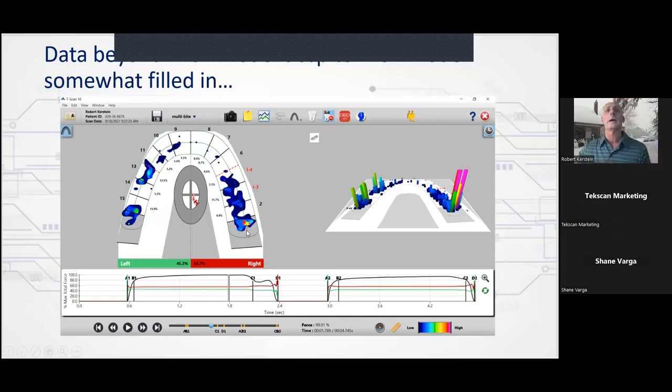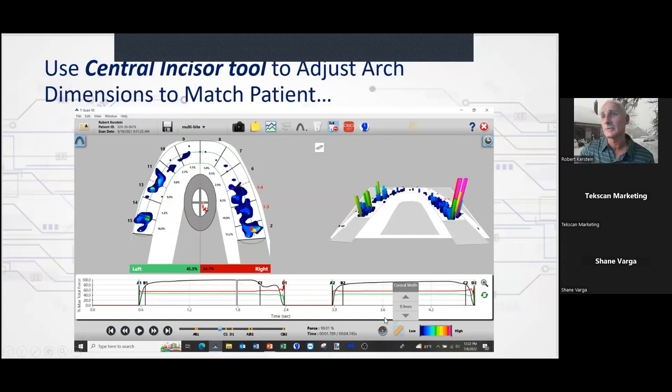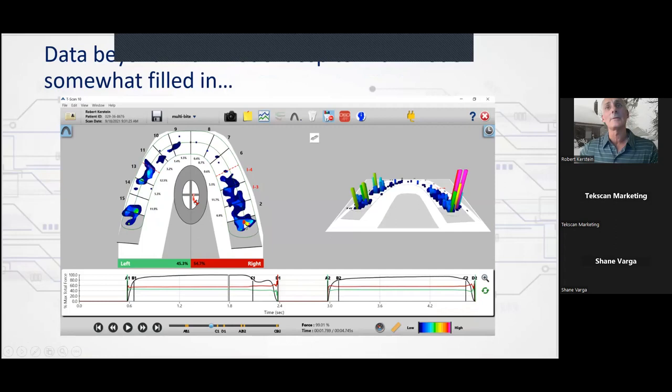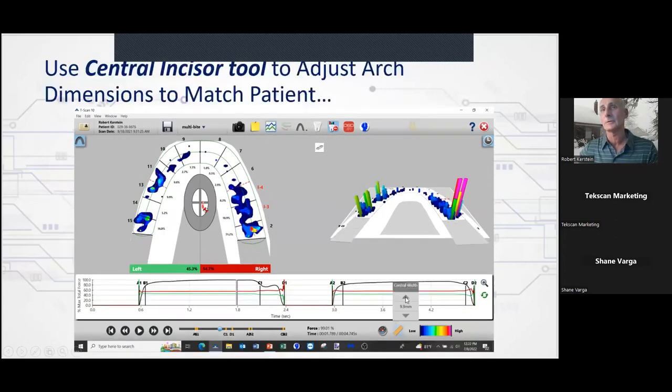So one of the things that happens is when you record, the data comes back and you might see something like this. And we have a very useful tool to compensate for these kinds of errors, which is the central incisor width tool. It's down here at the bottom, and you activate it by clicking on the ruler. Then you can choose the up arrow or the down arrow to shrink the arch or expand the arch. So if I go back to the previous slide, where I'm overhanging the third molars, now I activate the central incisor width tool and I increase the central incisor width by clicking up until 9.9.